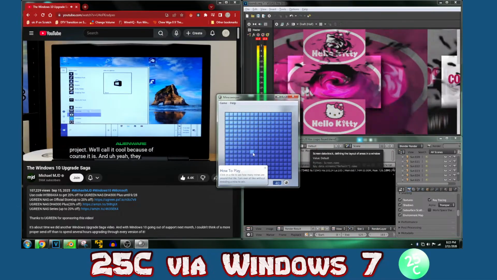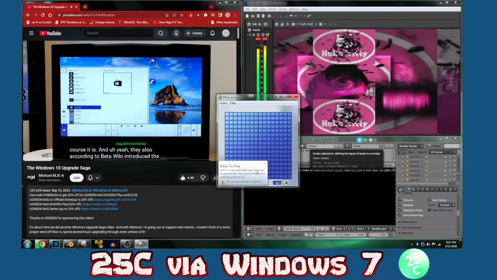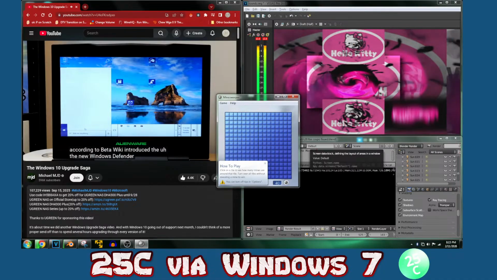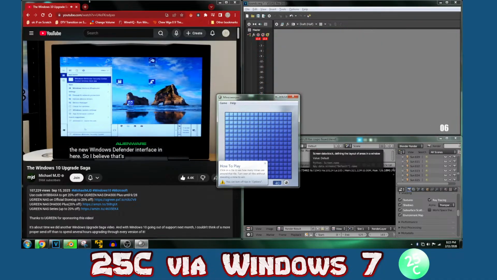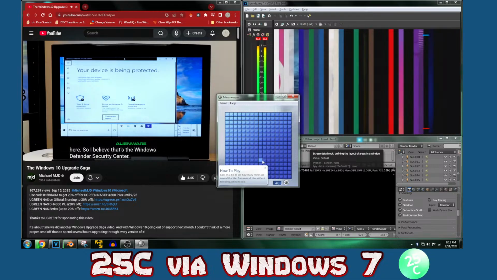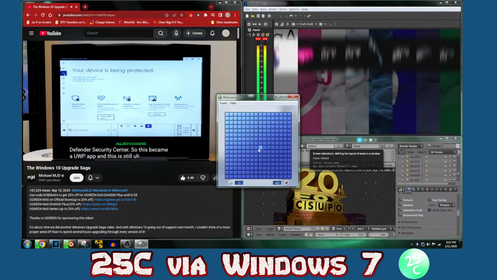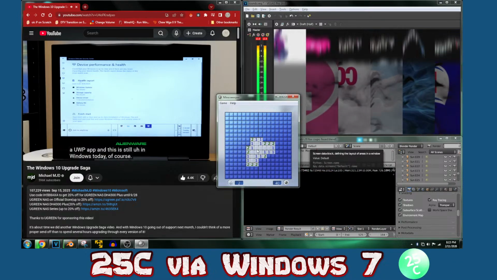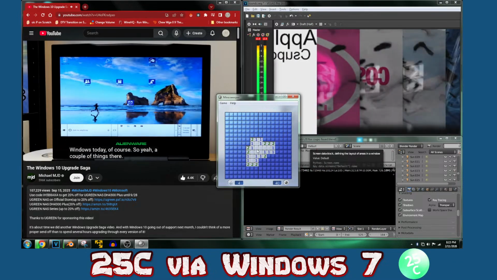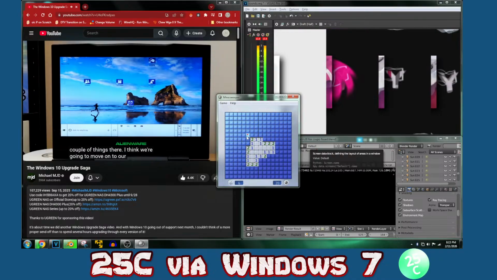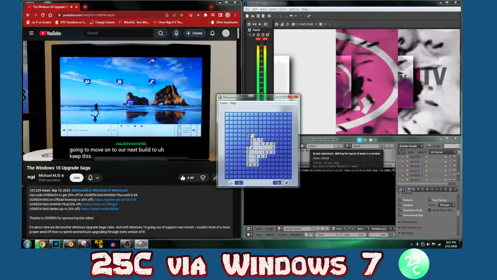And yeah, they also, according to BetaWiki, introduced the new Windows Defender interface in here. So I believe that's the Windows Defender Security Center. So this became a UWP app. And this is still in Windows today, of course. So yeah, a couple of things there. I think we're going to move on to our next build to keep this show rolling.